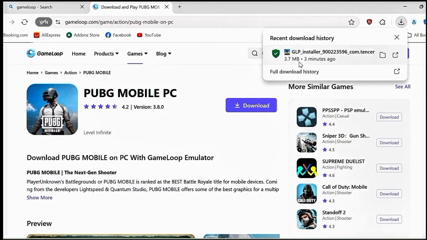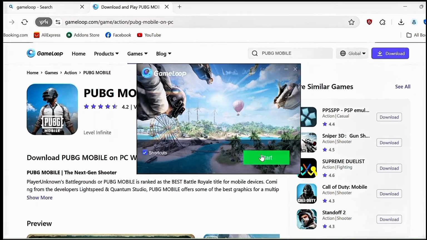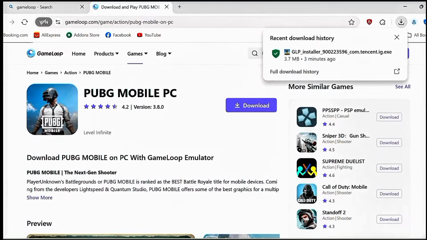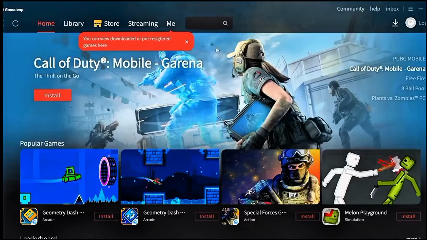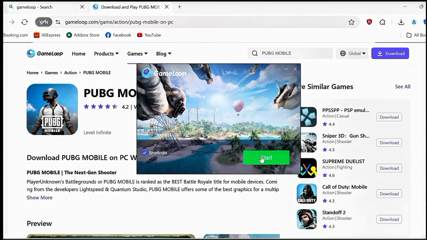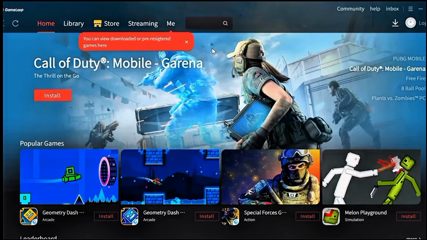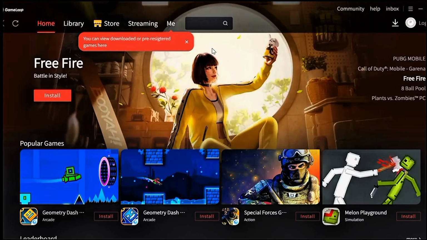Once your download finishes, open the installer file, and if a pop-up appears asking for permission to make changes to your device, just click Yes. The Game Loop setup window will show up, click Install, and Game Loop will begin installing. It might take a few minutes depending on your system speed, so just sit tight. When Game Loop is done installing, hit the Start button.